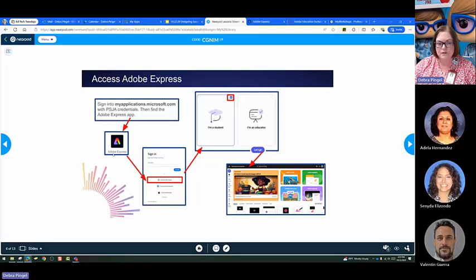You're going to look for the Adobe Express app. It's this little black square with the little colorful A for Adobe. You're going to sign in with your Google credentials. And then it's going to ask you if you're a student or an educator. So students, of course, will select student. Teachers will select educator. And you click on the Let's Go button and it will take you to your Adobe page.